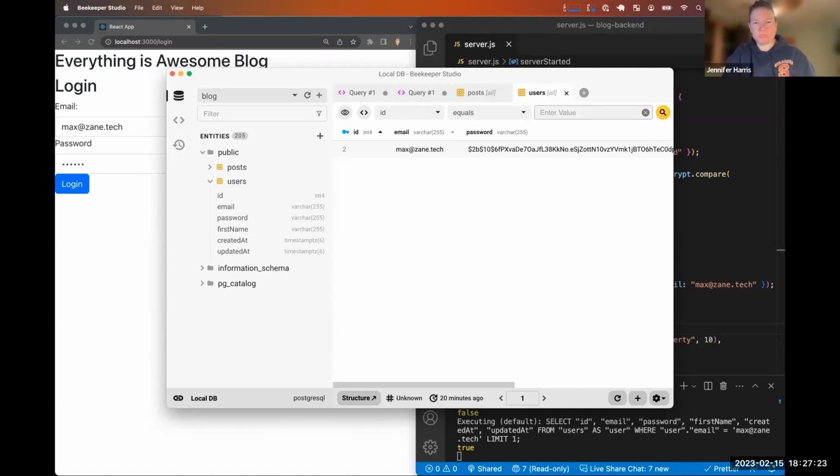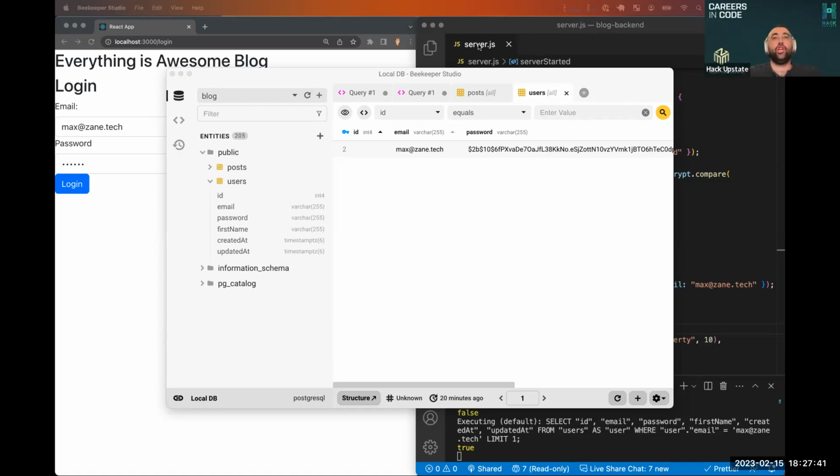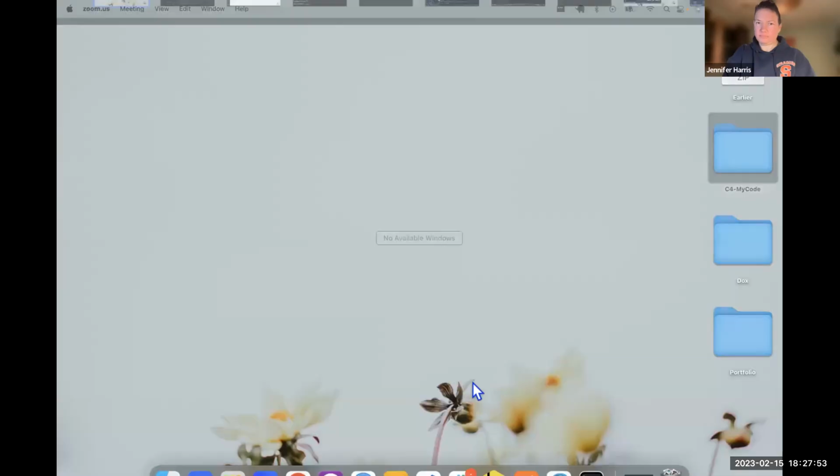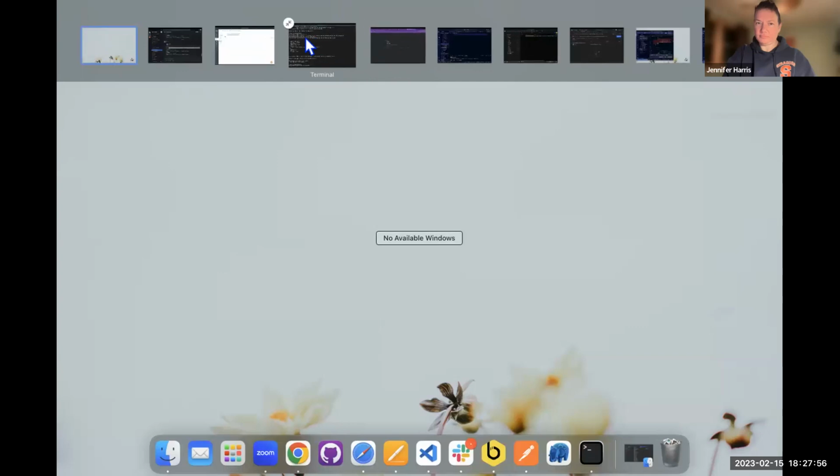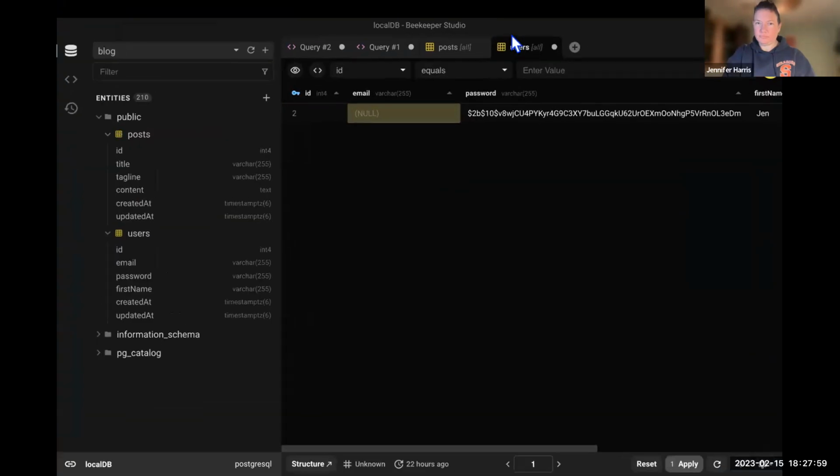What did I just do? I don't know what I just did in Beekeeper. I accidentally got rid of my email somehow. Share your screen. Let's take a look. Down in the bottom, there's an apply button. Hit the cancel button down there.